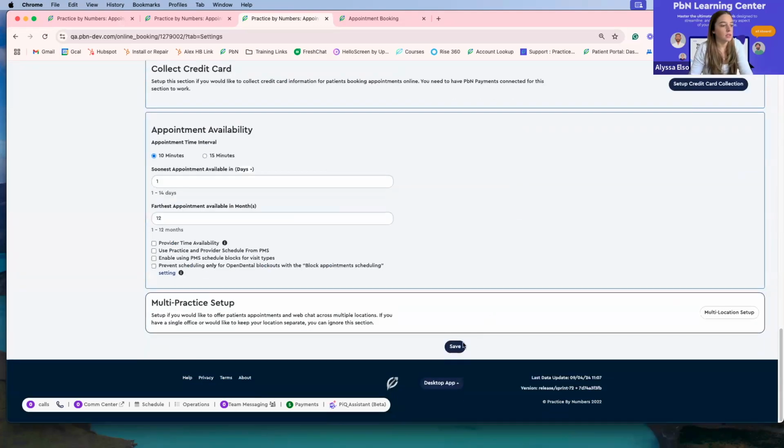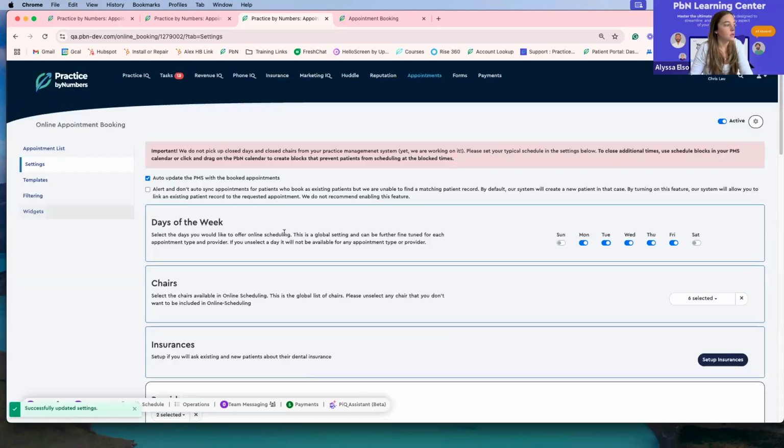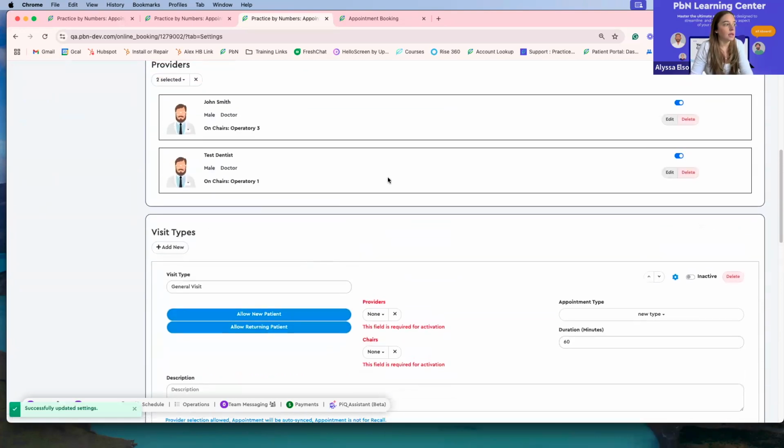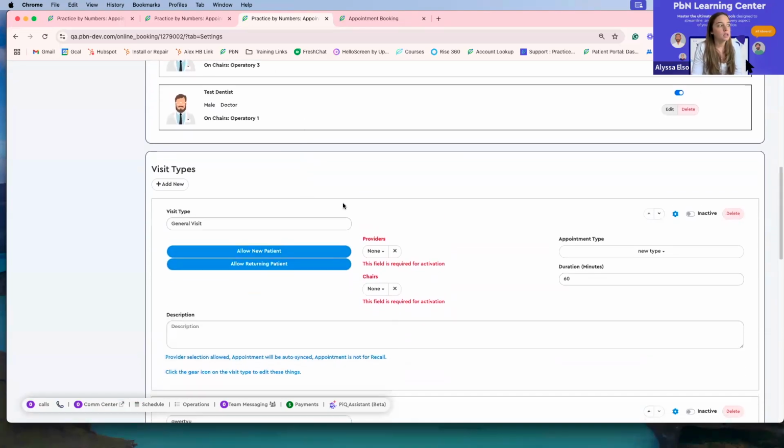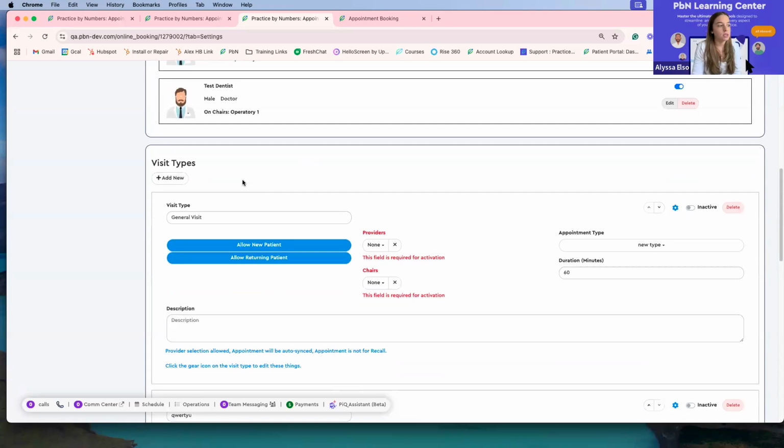Okay, let's make sure we save our changes this time. All right, now we have our providers, John Smith on op1 or op3, and then test dentist on operatory 1. The next thing is going to be to create your visit types. So these will be shown to the patients when they go to the online booking platform.